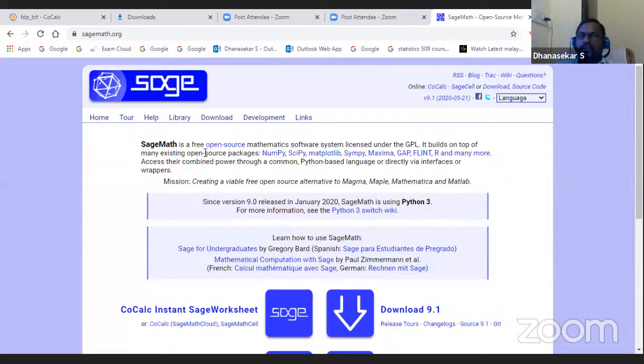Now in this page, see that SageMath is a free open source mathematical software system, and it builds on top of many existing open source software. See that: NumPy, SciPy, Matplotlib, SymPy, Maxima, GAP, Flint, R, and many more. What is NumPy? NumPy is nothing but numerical Python, for numerical computation in Python. SciPy is the scientific tool of Python. Matplotlib is another Python library which helps us to plot.